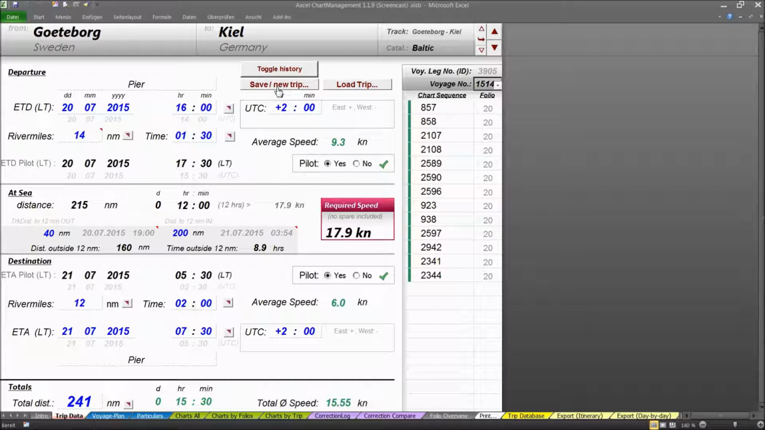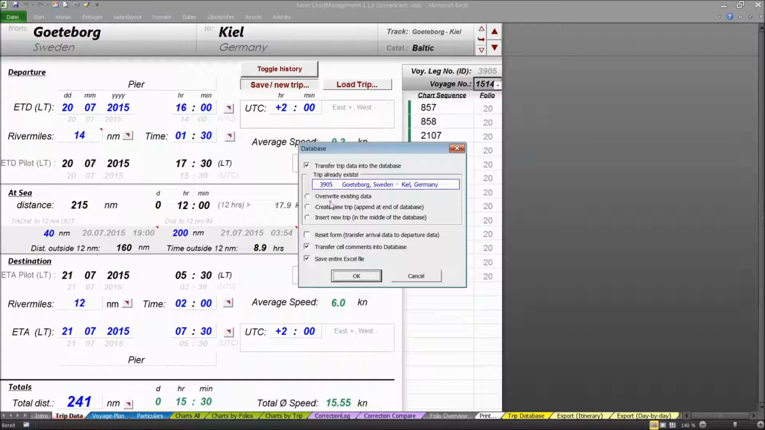Saving of a trip is also very easy. Pressing that button will give you several options. You can of course just overwrite the existing data. If you make any changes, you can just overwrite the values in the database. You can create a new trip appending it at the end of the database, or you can also just insert a new trip at this point where you are in the database.